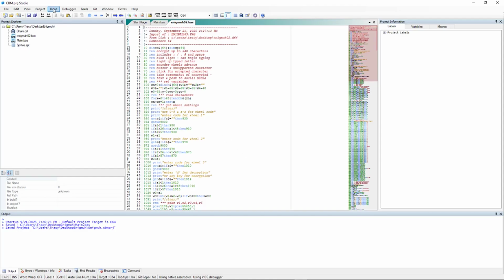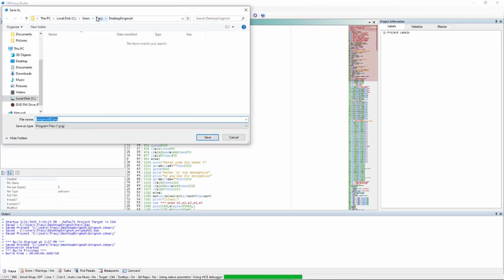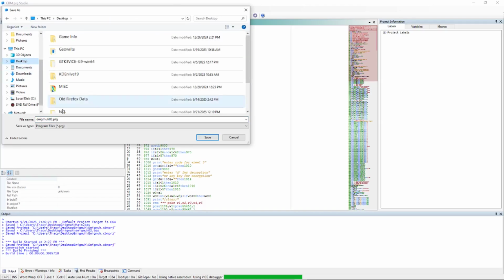So I can go up to Build, Program, to File, select where I want it. My name is enigma02.prg. So I can click on Save.